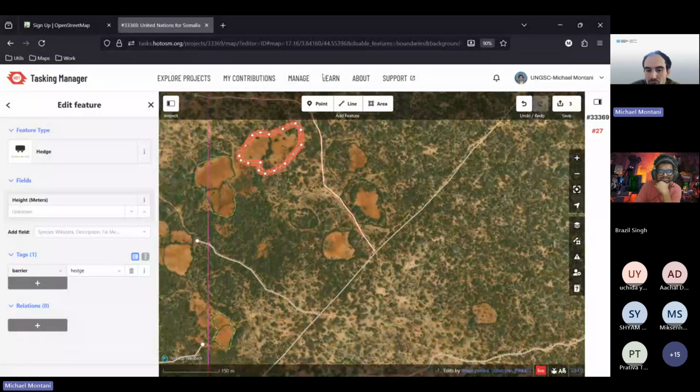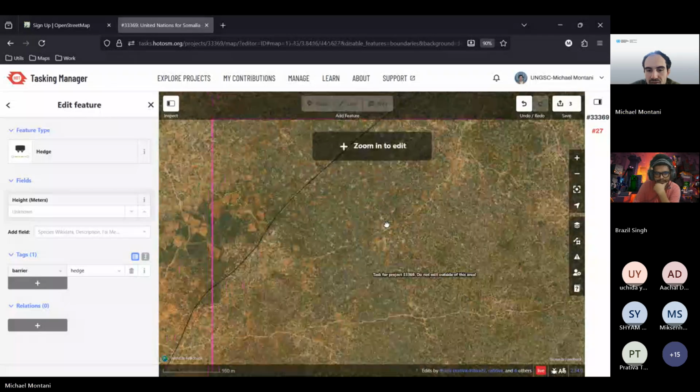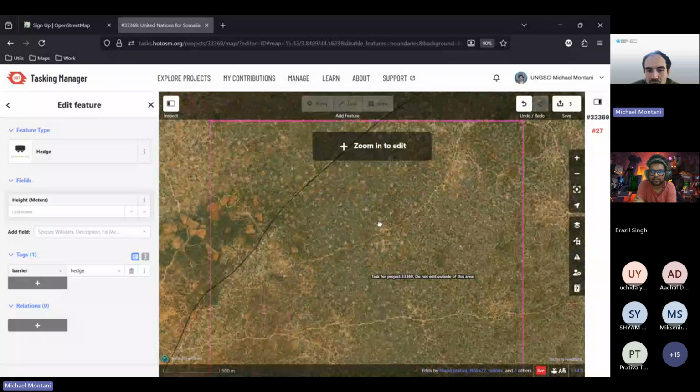So if I zoom out, I can see barriers are only there for the time being. We need to see whether there are villages. So there is a barrier here as well. I cannot see villages. So for the time being, I will continue mapping those barriers that I can see here.